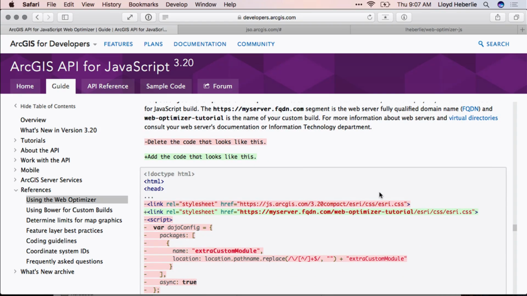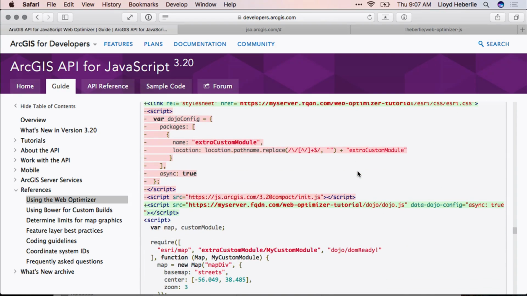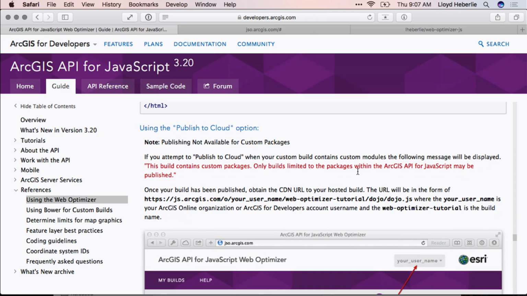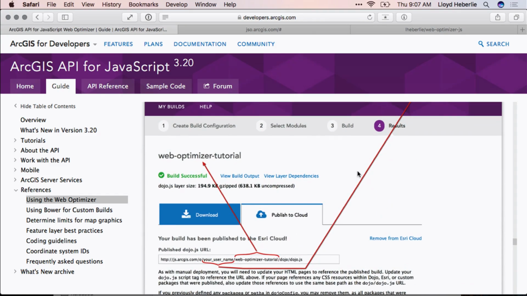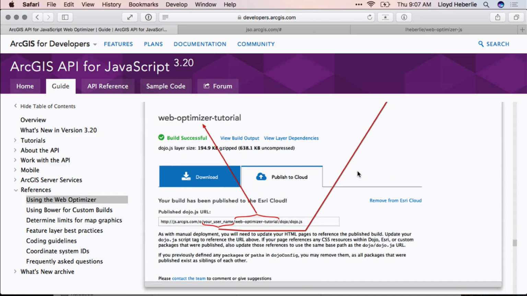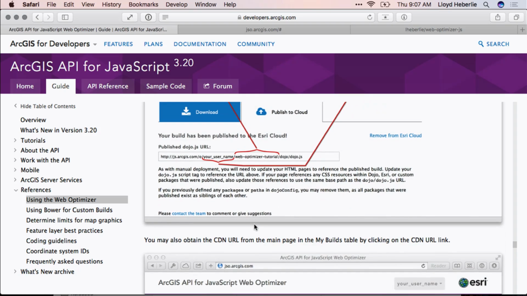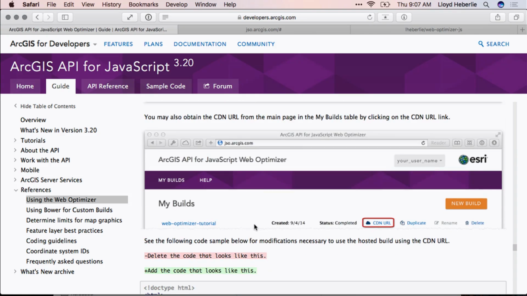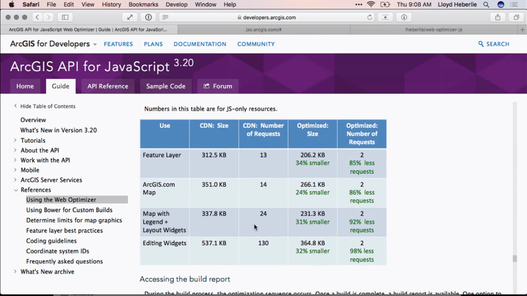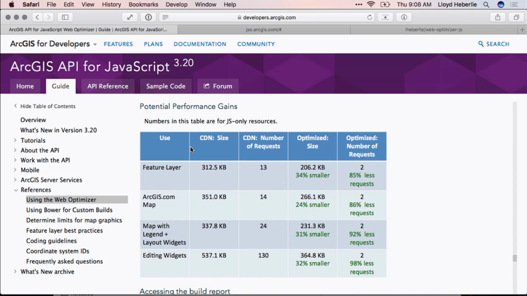You can always download it and host the build locally on your own machine. You don't have to use the CDN, but you can publish that to the cloud. If you do publish to the cloud and use that CDN, it's going to have a unique signature of that URL that's going to be a combination of your username and then the build name that you gave it, and then it's going to be dojo/dojo.js. So we'll come back to this potential performance gains.